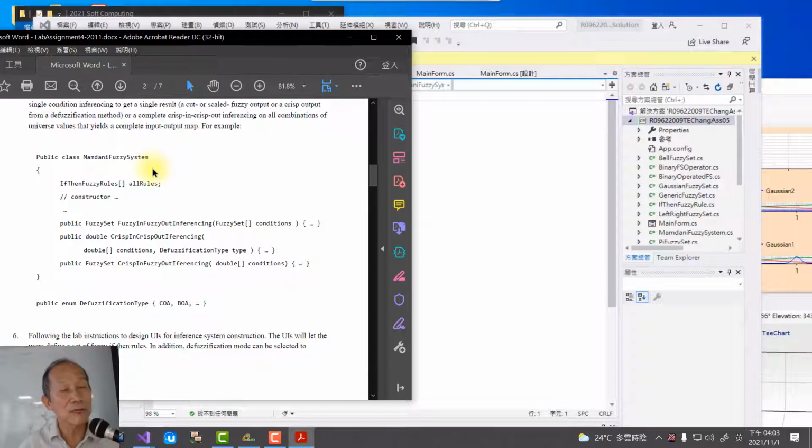Okay, this is the Mandani fuzzy system. Definitely, you have a list of rules, right? Either way, you can specify a fixed size array, or a dynamic list. It's all fine. So anyway, the Mandani fuzzy system will consist of a number of fuzzy if-then rules, right? And for this fuzzy system, the user wants to interact with it to infer some condition. So within this class, we provide this kind of interface function, fuzzy in, fuzzy out inferencing.